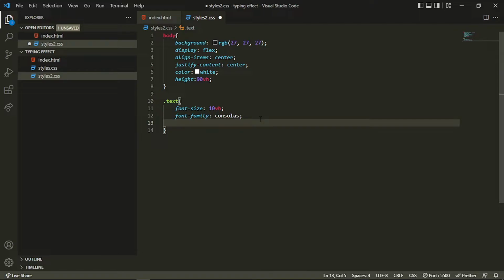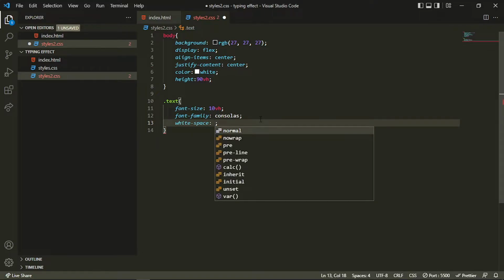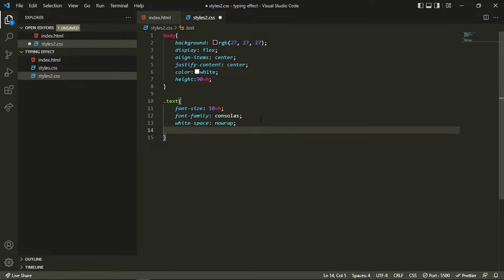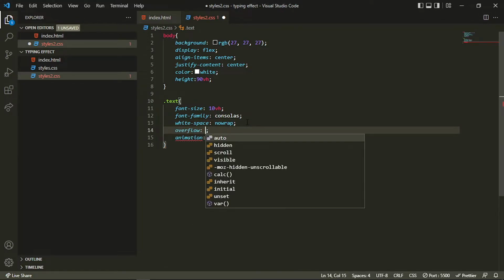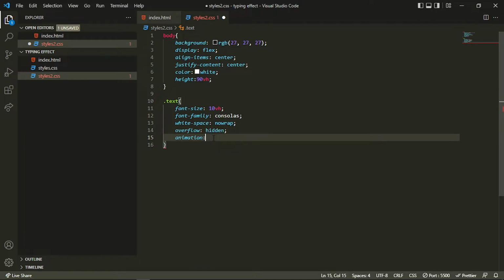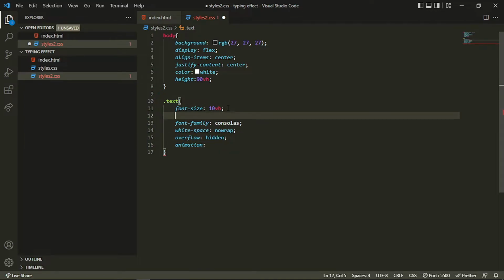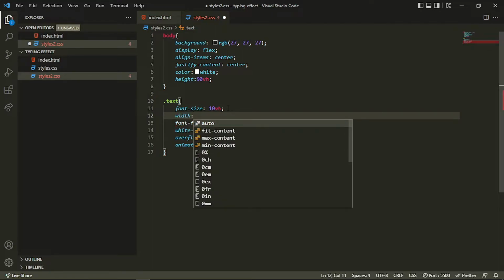The main property which I have to do is I can also give it a white space, no wrap. So the white space is not wrapped. And also I can write, for example, the animation property, which is our main property. Also I can write overflow hidden. If the div is smaller, then it will not show that. Also I can specify the width of the div. That will be 22 or 21 character.